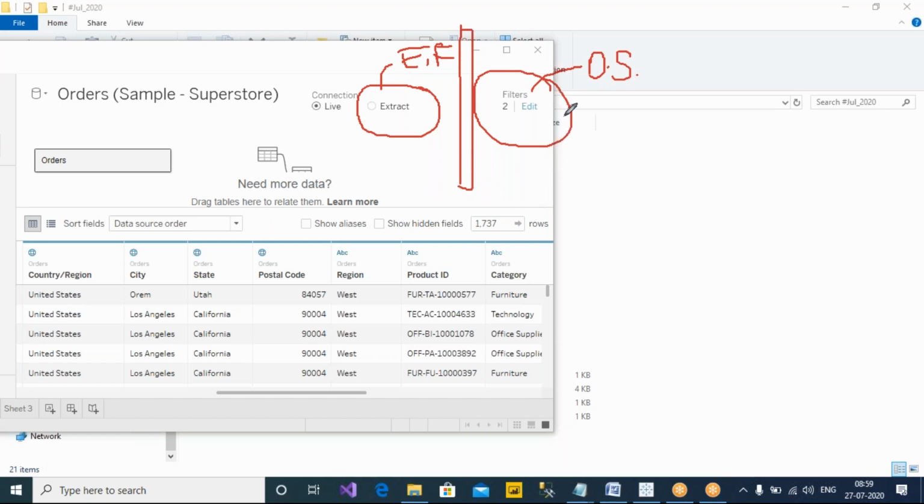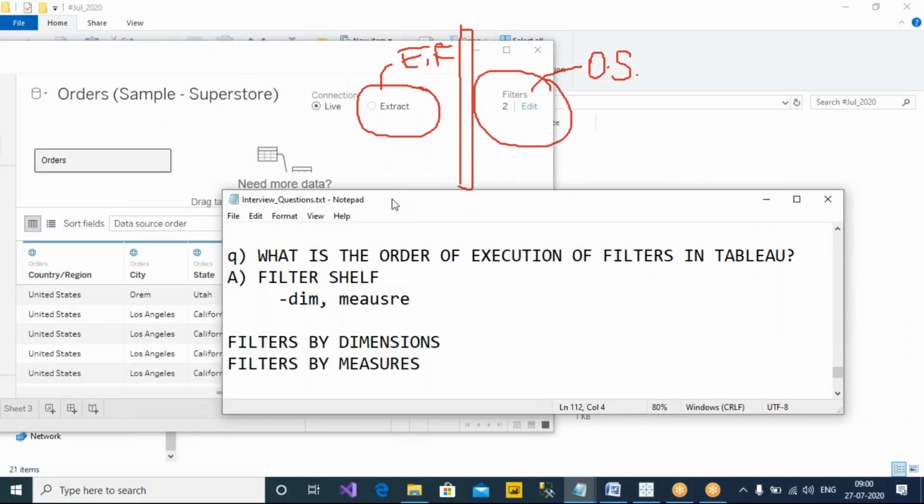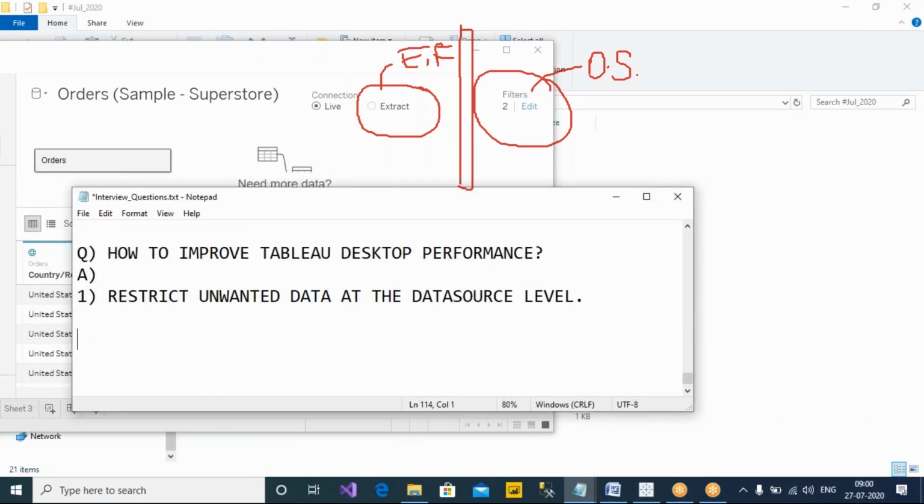Sir, I have a question on this. If it is an extract, then that is not a problem. What happens if we use it in a live connection? Every time we get new data into the data source, if we restrict for 2016, hold on, assume that you have restricted for 2016. Now we have got some other new records into the system. In that case, how does it work?